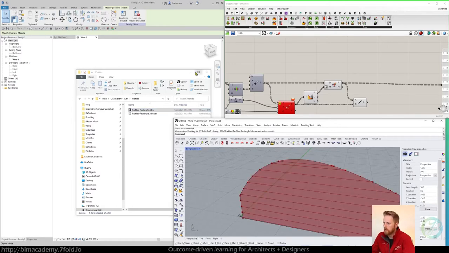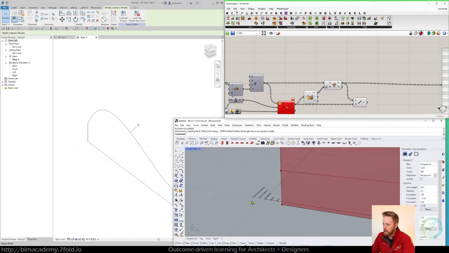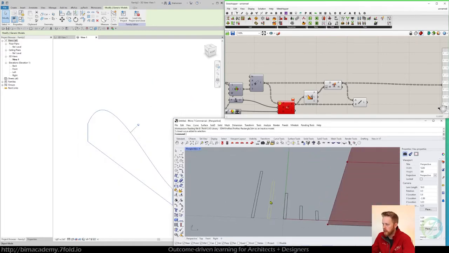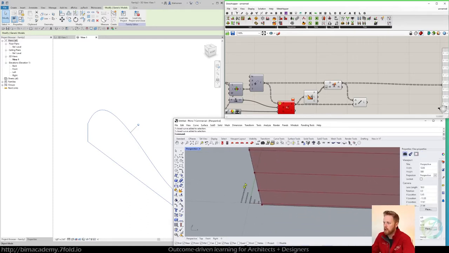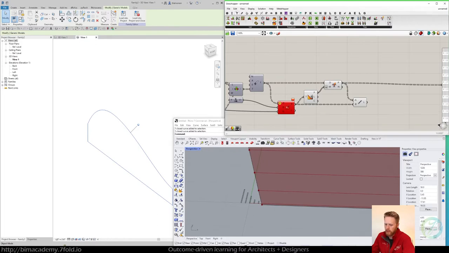And what that's going to do is bring in these profiles here. And you can see in the name and the properties, I've given these a dedicated name. So for the size of the profile, I've named each of these. And now what I can do is basically just reference in those curves.